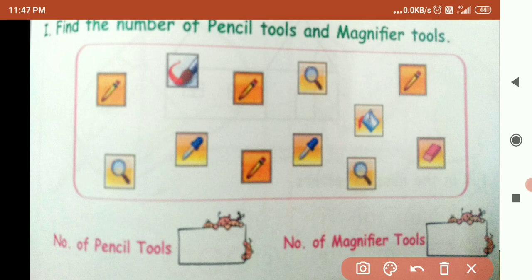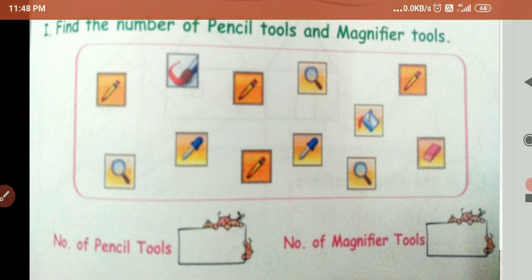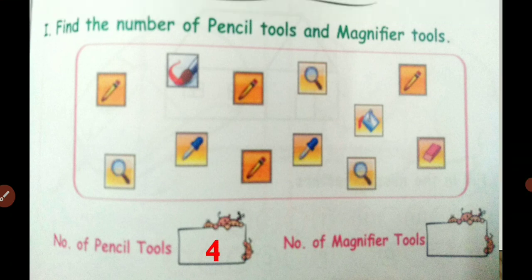So shall we count? 1, 2, 3, 4. So how many pencils are there? So there are 4 pencils. So the number of pencil tools is 4. Everyone write in the box 4. Number of pencil tools 4.